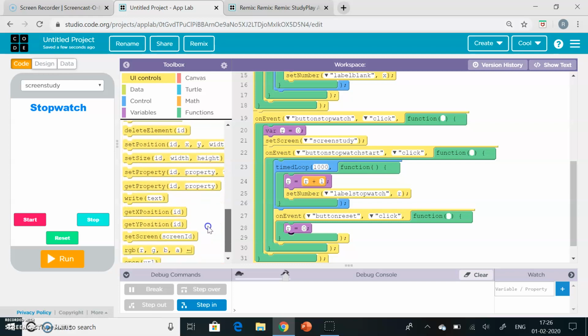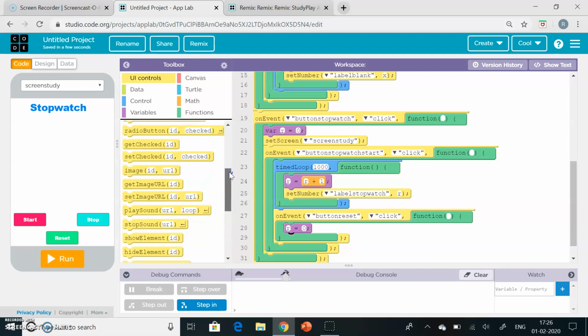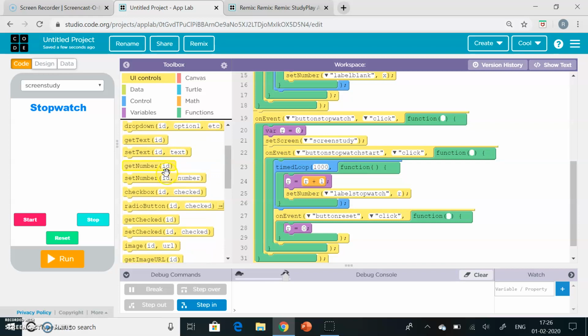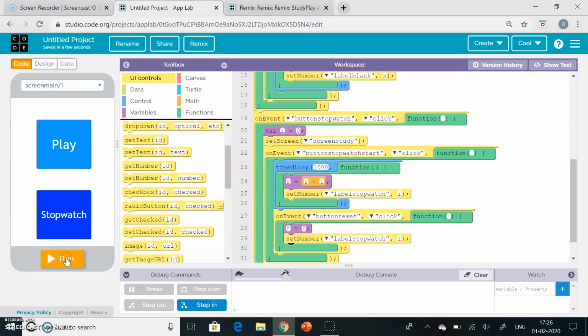Now we have to put set number. That's why we have to put set number. Set the stopwatch time. So number 1 labels. The designing part you can do on your own. First, see, it's like this. When I reset it, it's 0. So now the reset is working.